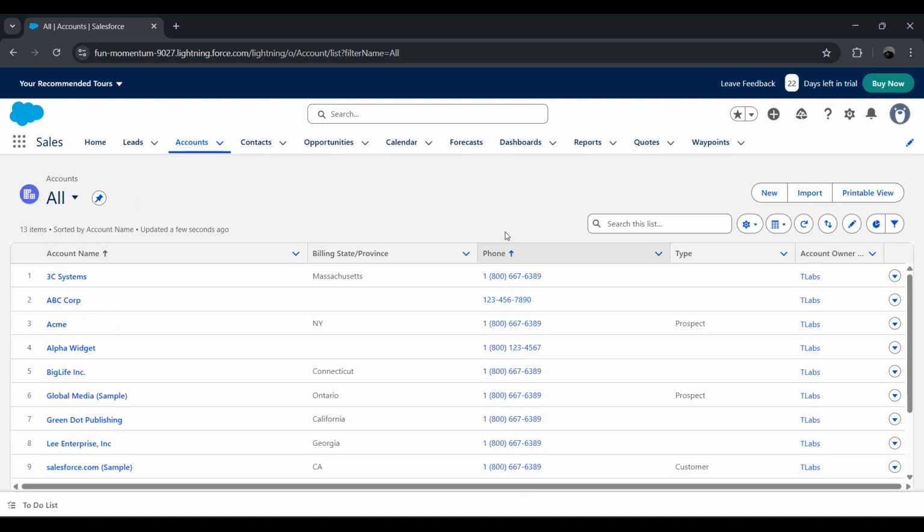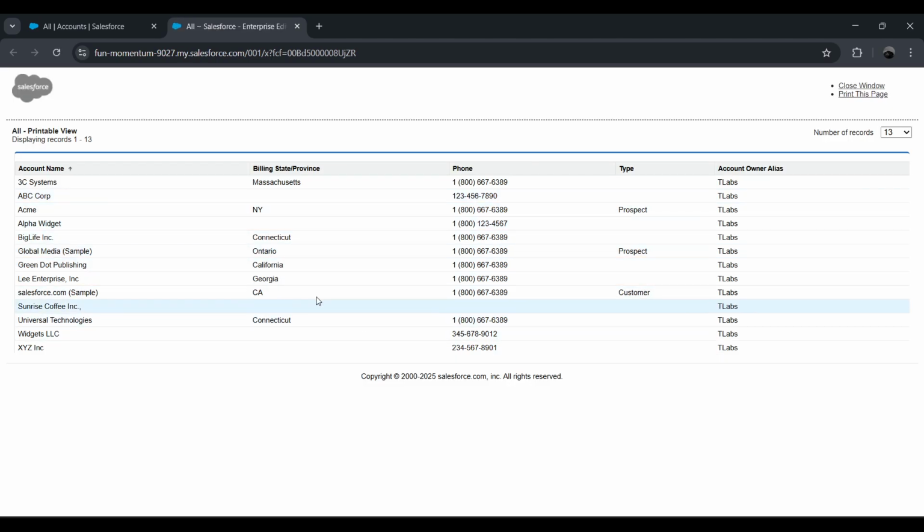With your desired list view displayed, look for the option labeled Printable View and click on it. This feature generates a simplified, printer-friendly version of your data that's perfect for copying. It removes the Salesforce interface elements and presents just the data in a clean format.